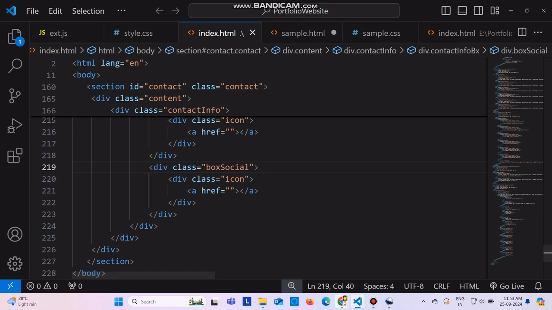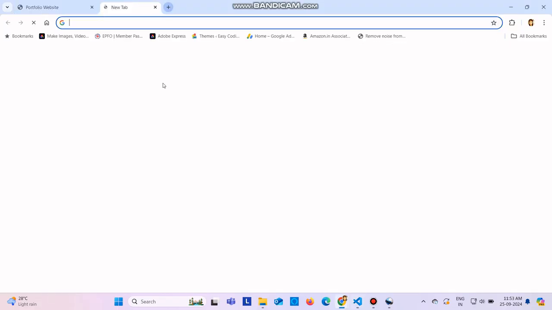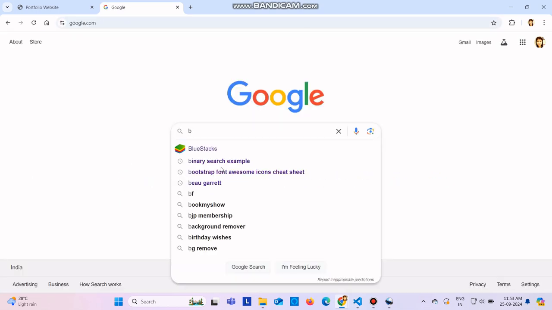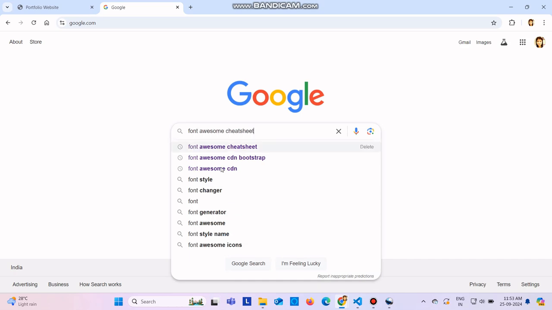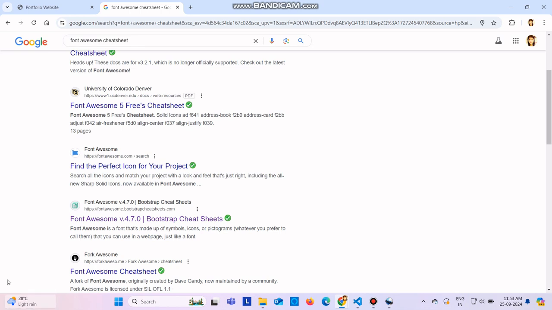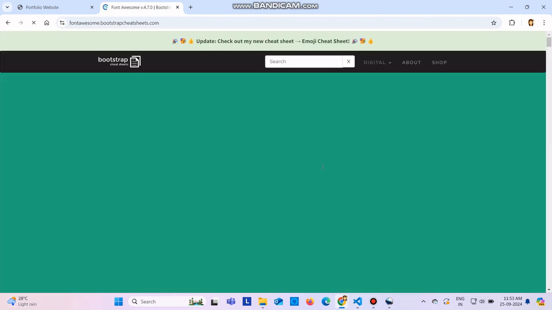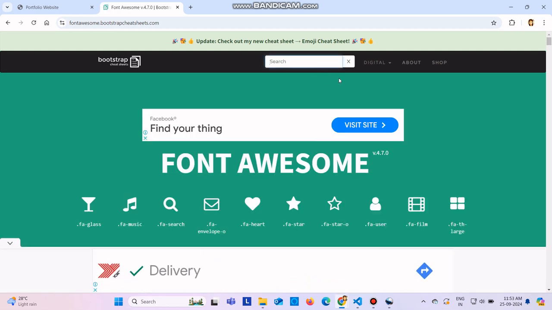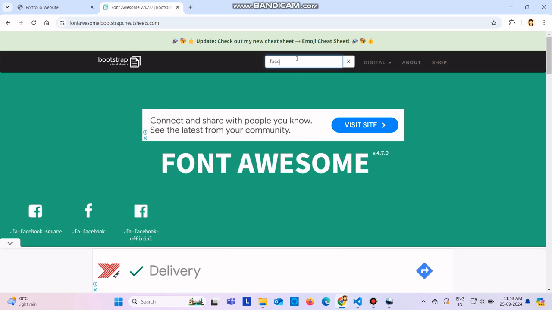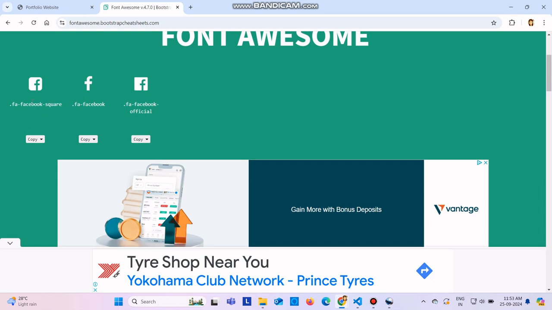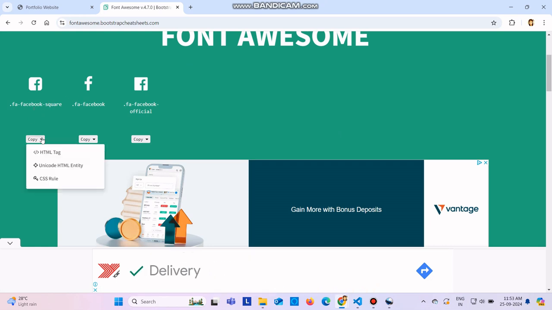Now if we go here, we need the icons for all the social connect. So I'll write down font awesome cheat sheet. You go down, you will see you need to click on this one. Font awesome, this one, click there. Here I need to write down the icon which I want. First I need Facebook, so I'll just write down Facebook. The icon has come. I will copy the HTML part.